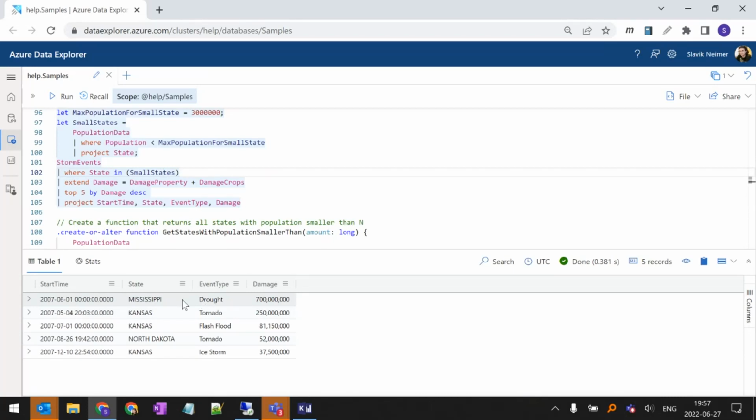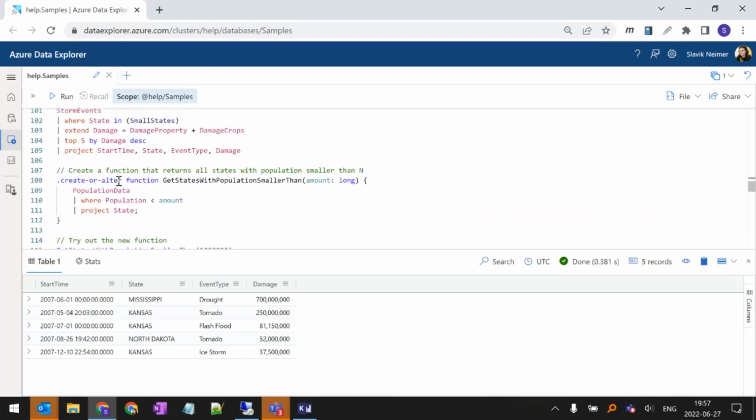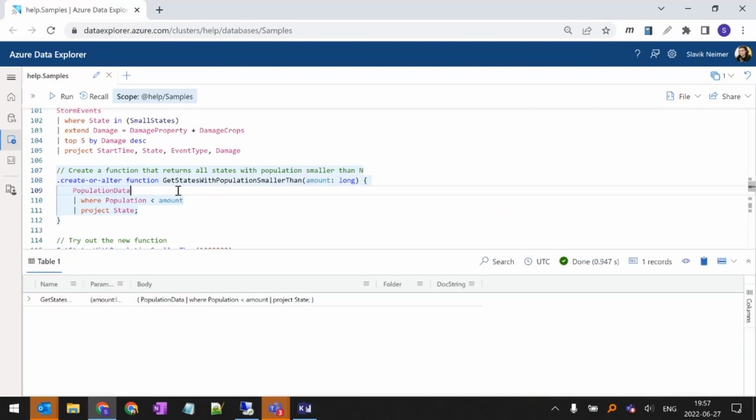It was in Mississippi. Okay, but this one actually looks quite useful. Maybe I will want to use it in other places. So I can go on and create a function that returns all the states with population lower than some amount, which is an argument to this function. Here inside, I just write the query. Create, alter function, function name, arguments, and the body. I run this one. I get the result saying that everything is okay.